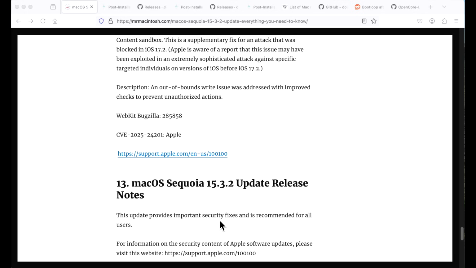So if we look at the update release notes directly from Apple, and I already talked about this, the update provides important security fixes and is recommended for all users. Notice how there's no bug fix part, only security. If it said bug fix here, I wish they would put more about what the bug fix was, but here, they only talk about security fixes.